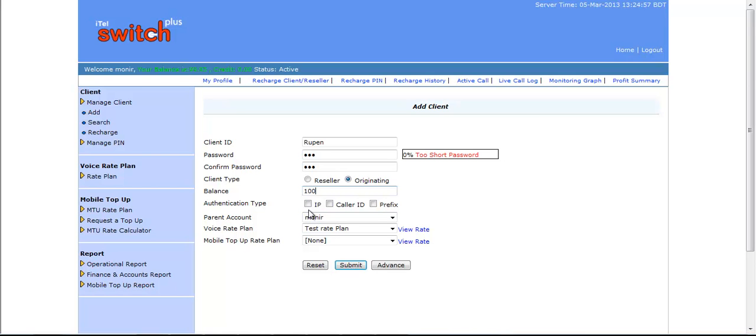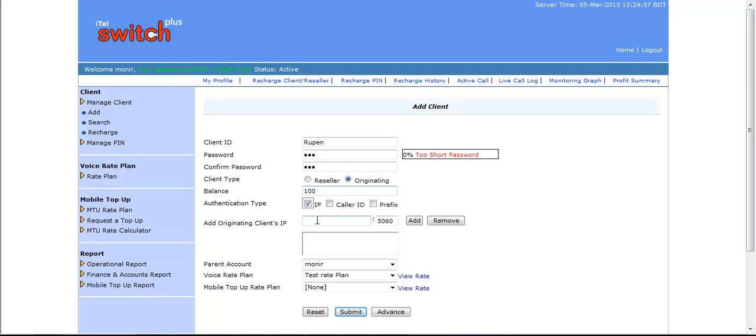In system, originating client can be authenticated by three ways: IP, caller ID, and prefix. Usually, IP is the most common way to authenticate the client. Now, you have to provide the IP of originating client. And let's assume the port is 5060. Now, click on Add Parent Account. By default, parent account will be you.